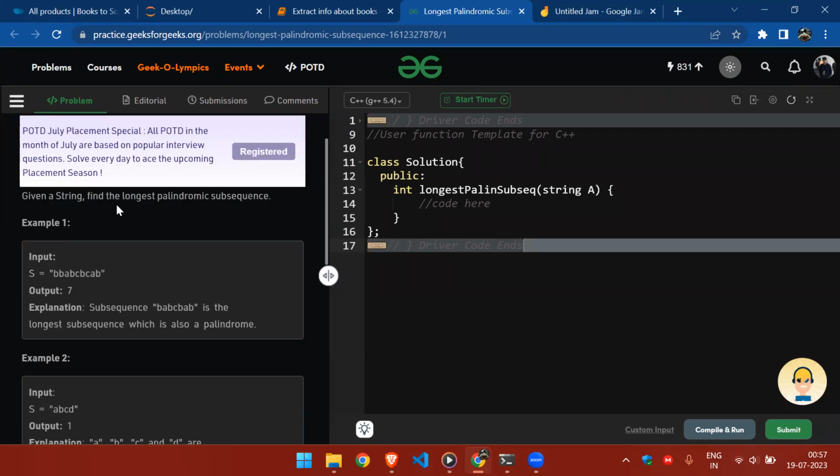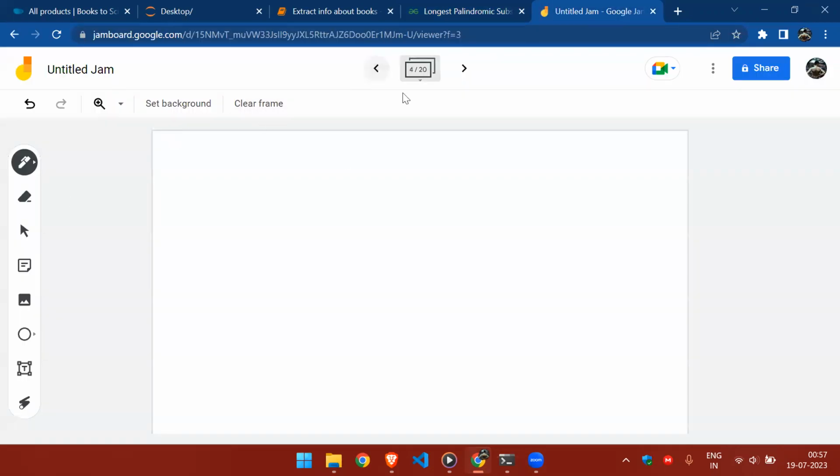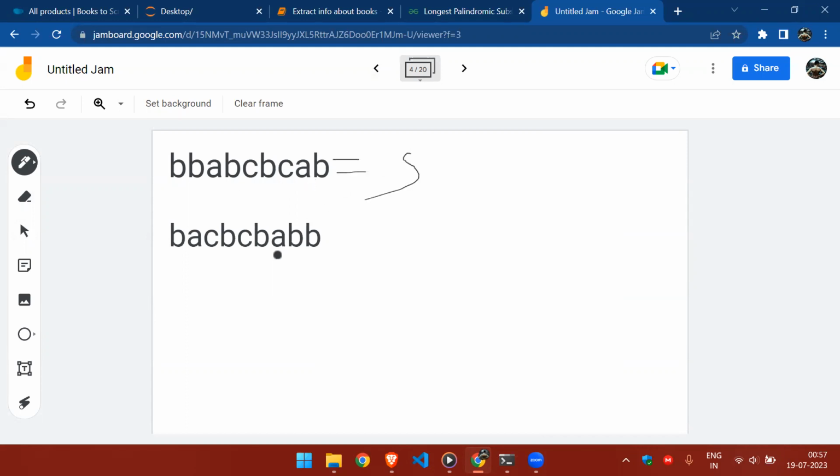So what we have to find is the longest palindromic subsequence, which means that suppose we have been given this test case, BBABCBCAB. So this is the input string we have been given. For the palindromic subsequence, first we have to calculate the palindrome. All right. So let's assume the palindrome is like this: BACBCBABB.